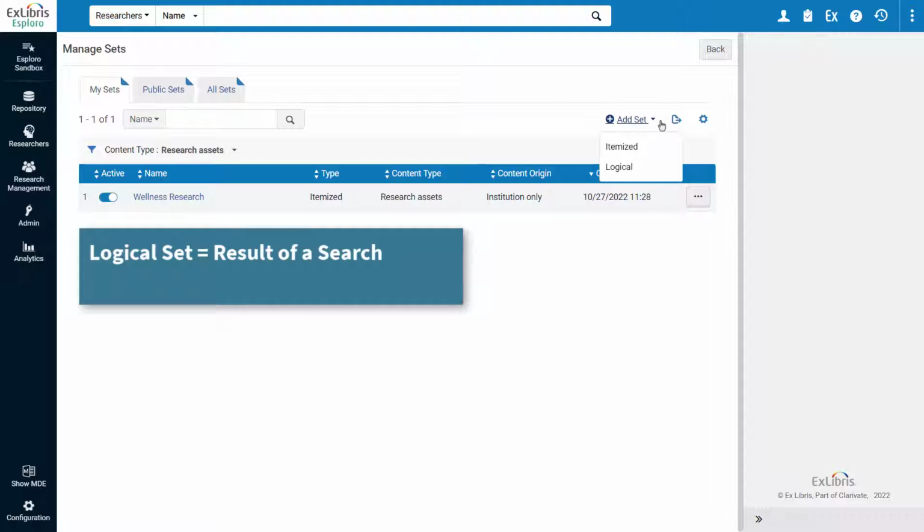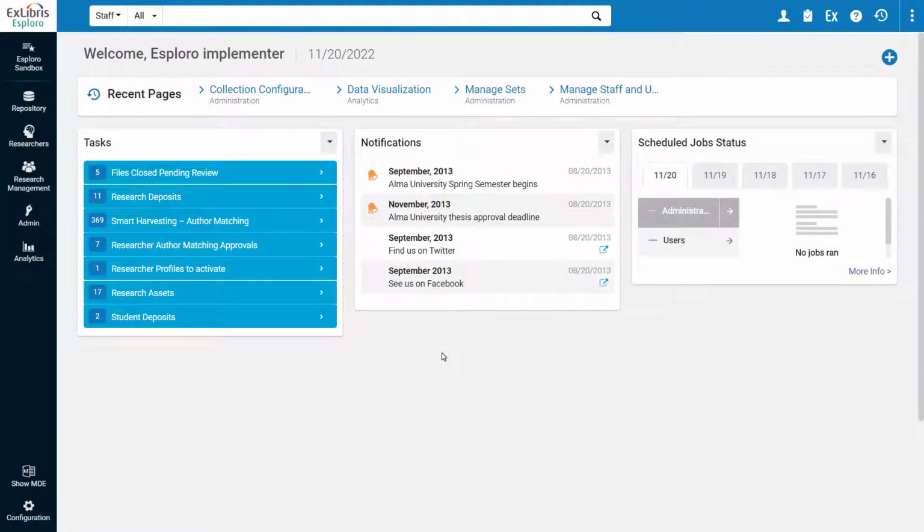An advantage to using a logical set for a collection is that it will be updated on an ongoing basis. In our example of the collection of physics publications from this year, if it was based on a logical set, then as new articles are published and added to the repository, they will be included in the collection. After the set of assets has been defined, the next step is to add the set as a collection.